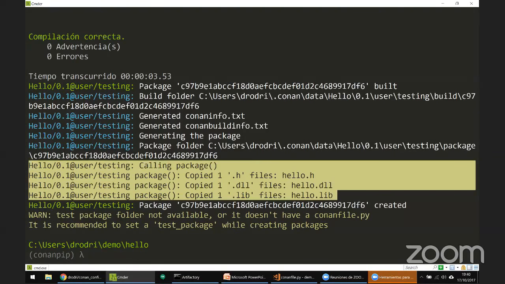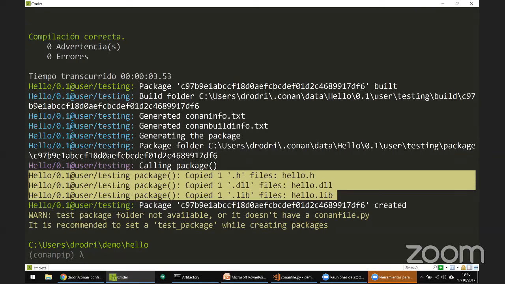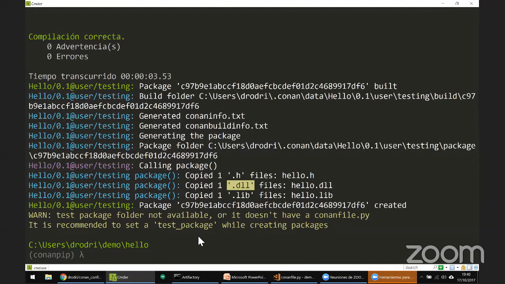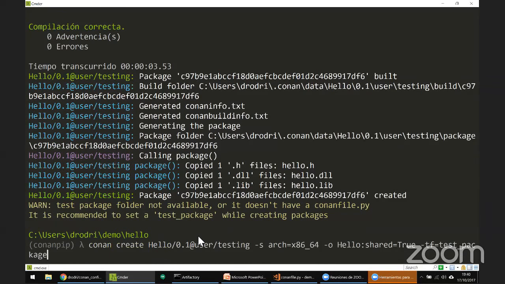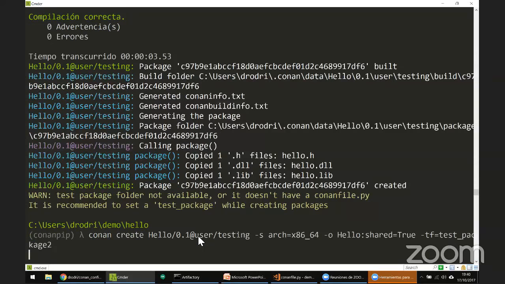So if we want to test the package that we are creating, now here we can see that we have created the package for a dynamic library, and here we can see that it's packaged in the DLL. So if we want this, and we want to create a dynamic library for 64 bits, and I also want to test the package that I'm creating, I can provide the test folder, and I will specify that I'm going to use test package 2 folder to test the package I'm going to create.